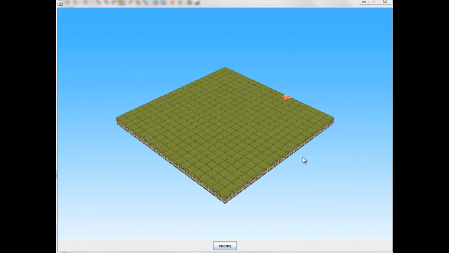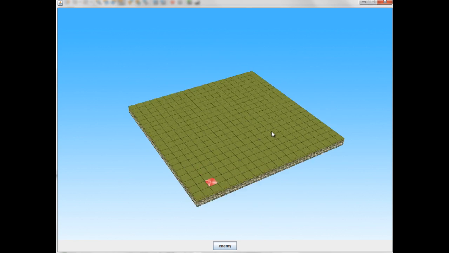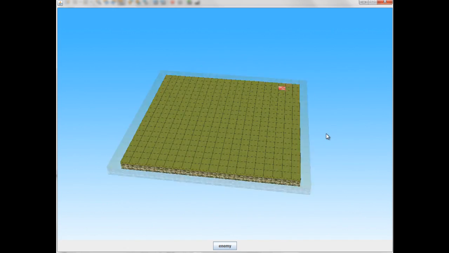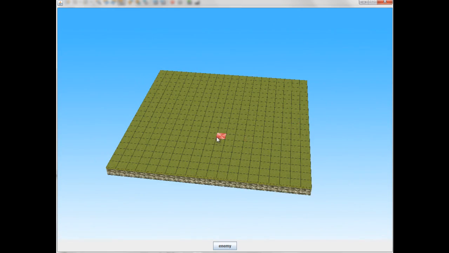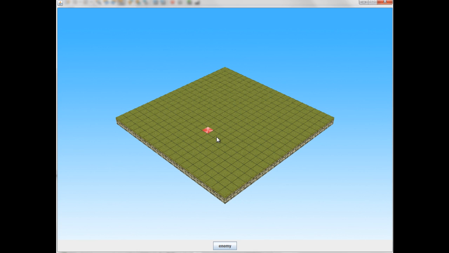Here is the early version of Java Defense 3D, and as you can see, instead of a 2D grid, we have a fully realized three-dimensional grid, complete with a rotating camera, and you can zoom in and out as you wish and reset the view.